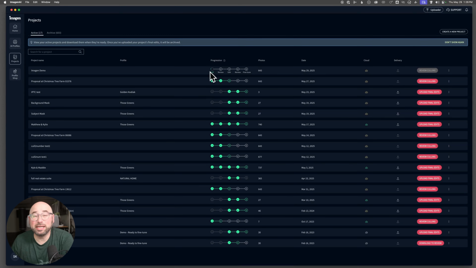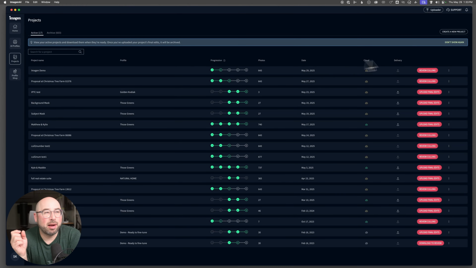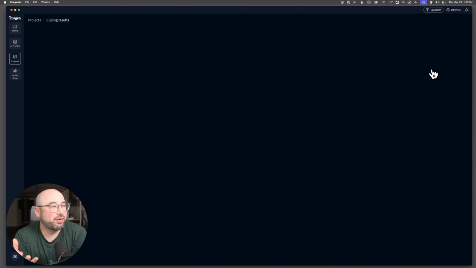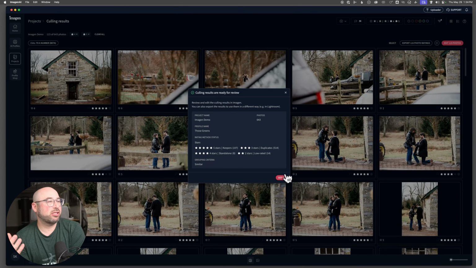Now we're just going to patiently wait until Imagen does the actual culling. It has to upload to the Imagen servers first, and then the AI on the servers is going to do the heavy lifting and do the cull for me. What I'm going to show you once we go into culling here, it's already done. I'm going to open up the culling interface here, and you'll see all of my results.